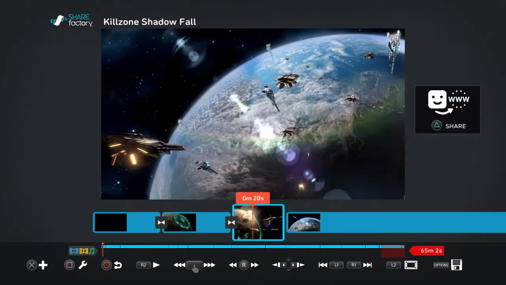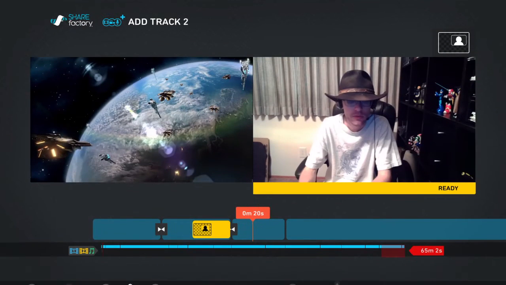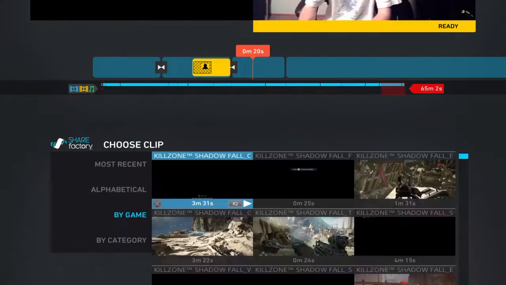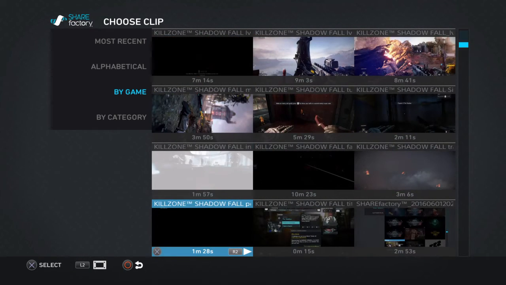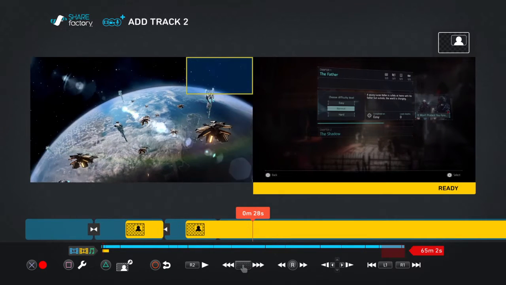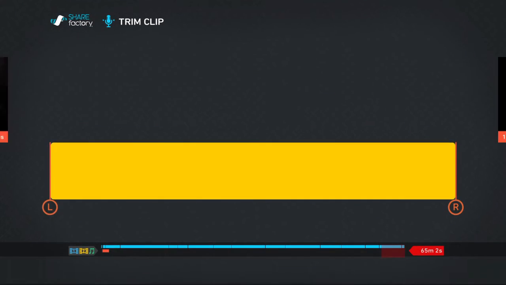Okay, so now back to track 2. Add clip. Still in post Killzone. Trim.